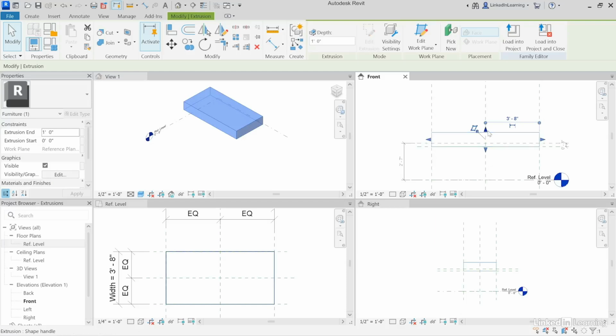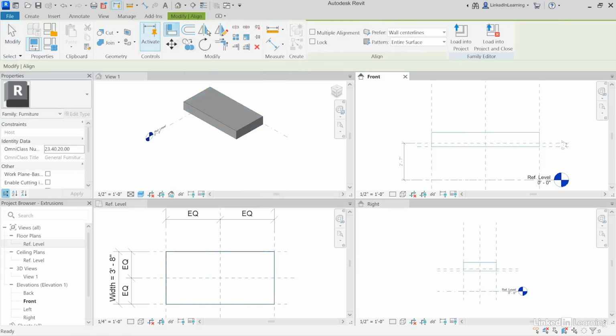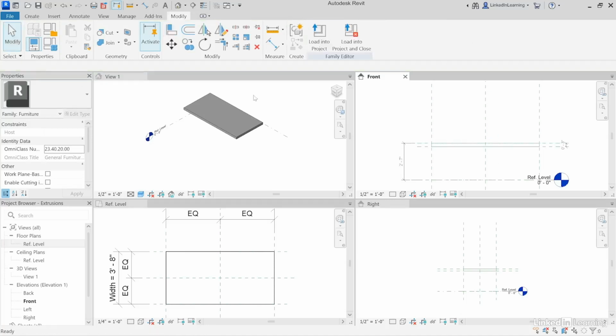Now, you could take this grip and stretch it down to here, but I prefer to use the align tool for this. Again, just different ways of doing the same thing. So I'm going to go to the align tool, pick the reference plane as my alignment edge, then the top of the box, and then I'm going to lock that to ensure that it stays attached. So that completes our first piece of solid geometry. In the next video, we will use a sweep solid form to create the bumper rail around our pool table.